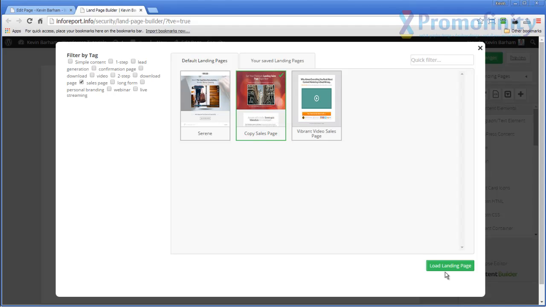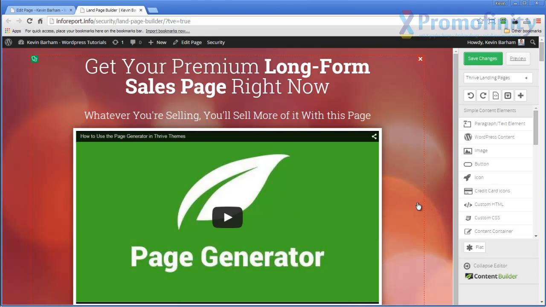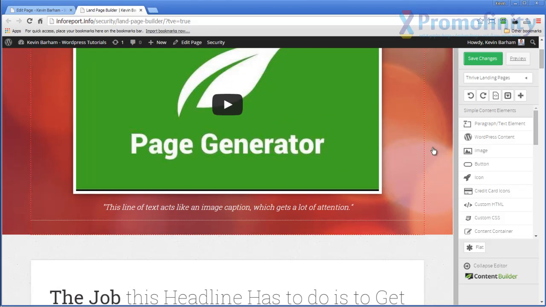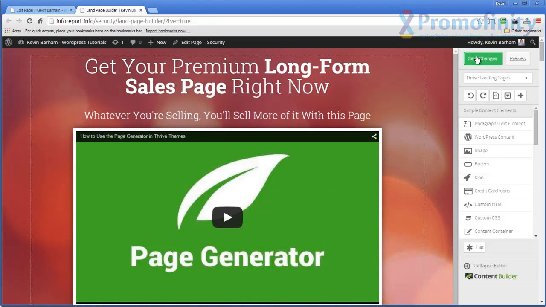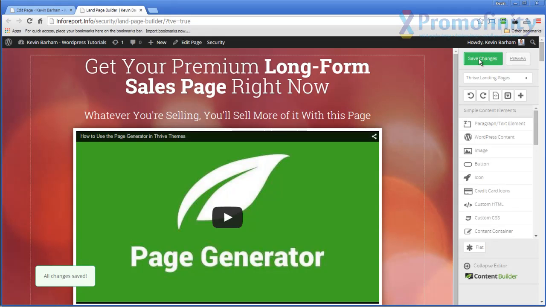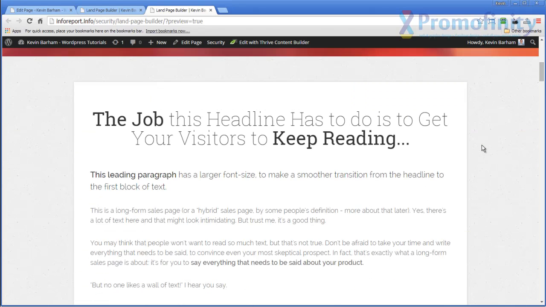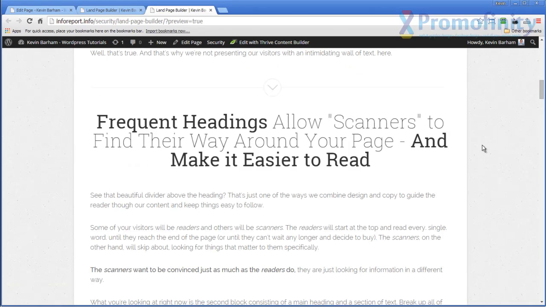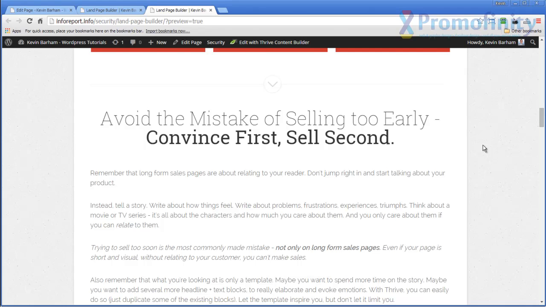So let's click on this. We've selected it and say load landing page. And there we go. After it's loaded, just look at this. We can scroll down the page, but what I'm going to do is save this as it is and do a preview so that we can look at it properly on the front end. So I'll click preview, and here we go. Here's this beautiful sales page, and all we have to do is work our way through it and modify it to fit our needs.